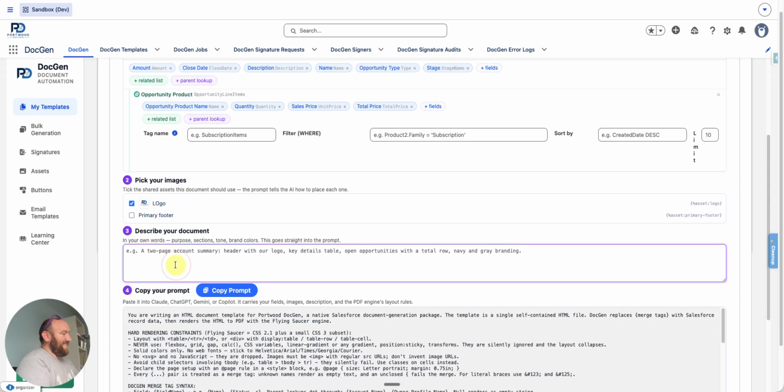And then we're going to describe what we want on this document. And so I'm going to use Whisper AI and say something along the lines of build me a super modern statement of work with Portwood DocGen branding. And so it has that.